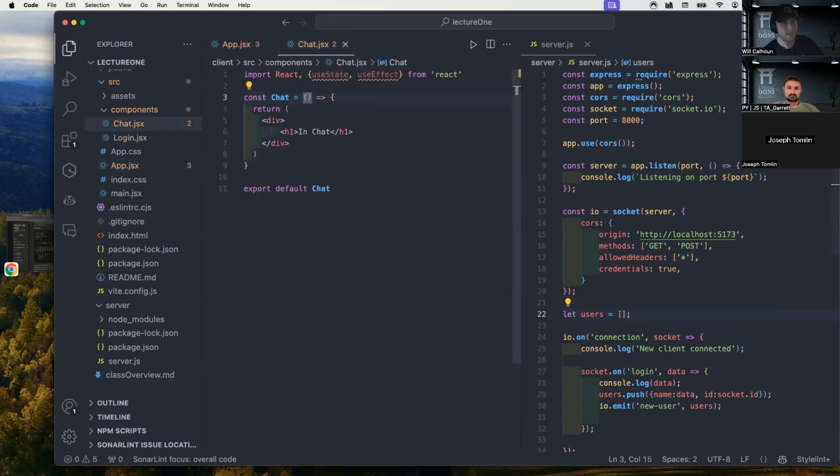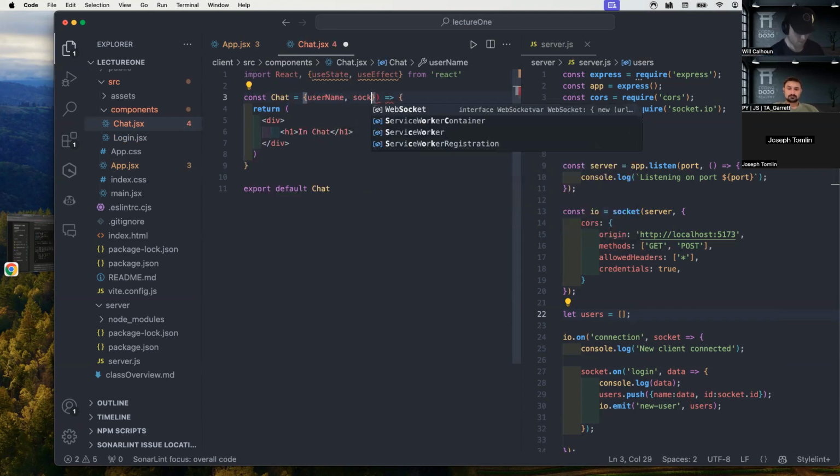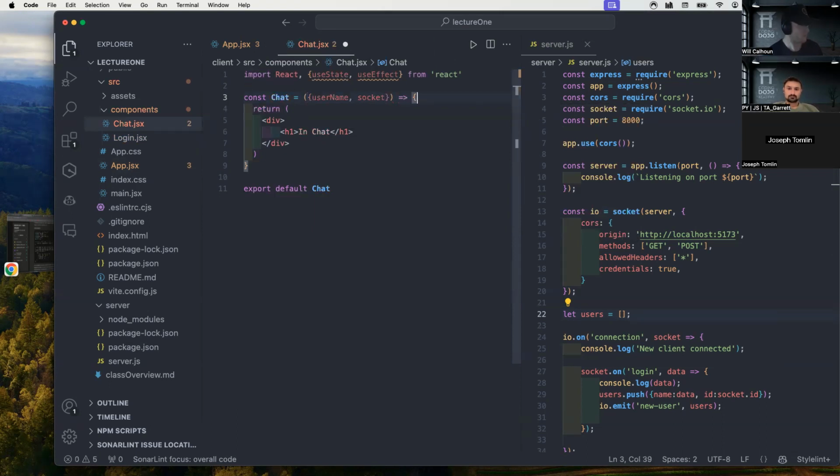Just go back to my chat. Now I need to destructure these. Again, I want to destructure these inline. I don't really want to have to say equals props. So what I can do is I can just come in here and say username, socket. Perfect. Looks like I got rid of that. So now I have those. And then I can start actually handling everything else.